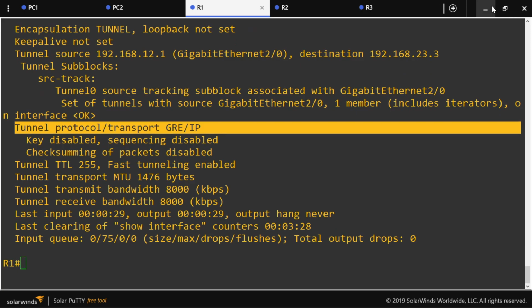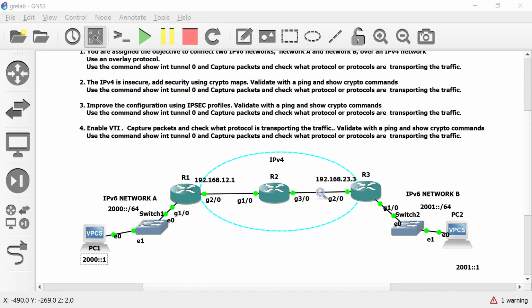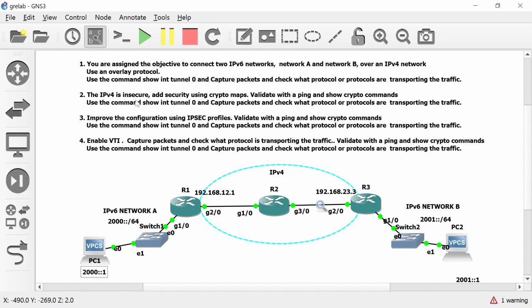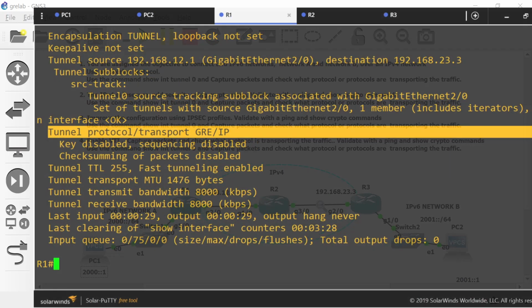Okay, so let's go to action item number 2. The IPv4 network is insecure. Add security using crypto maps. Validate with a ping and show crypto commands. Use the command show interface tunnel and capture packets. Okay, let's go into configure crypto maps.